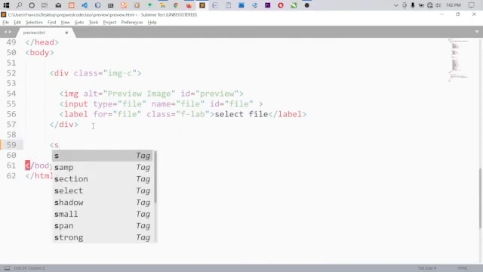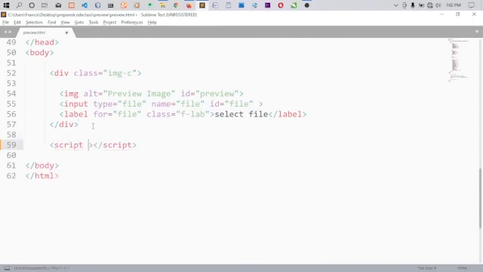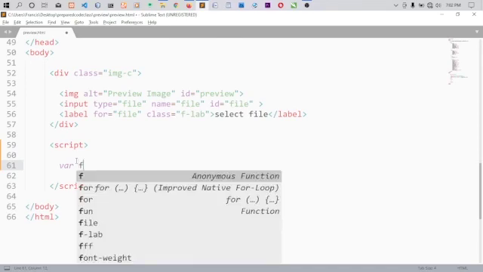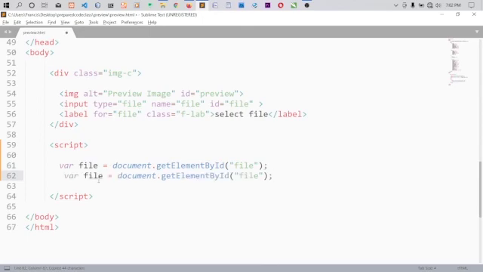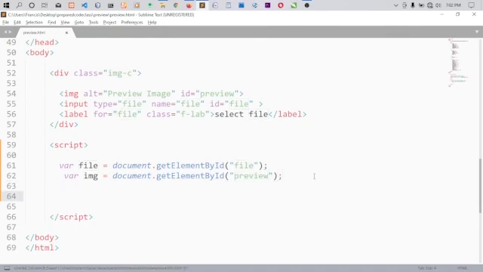Now let's create our JavaScript that will help us to achieve that. Let's call the file is equals to document.getElementById. The id of the element is file. So now let's also call our image element and have access to it. The id is preview, for the image that we use to preview a file once we select the file.